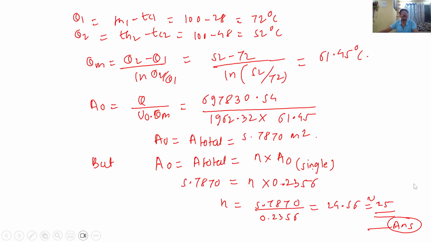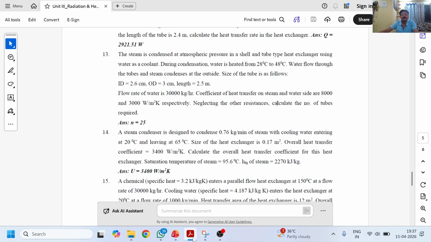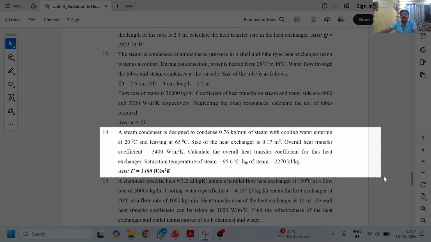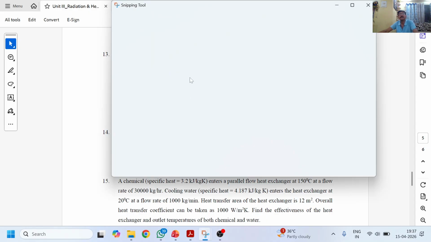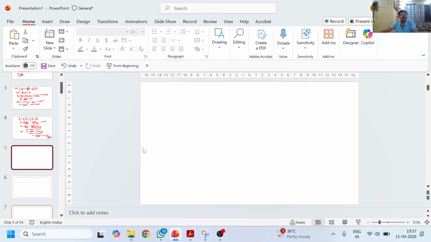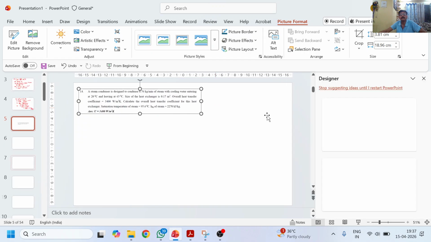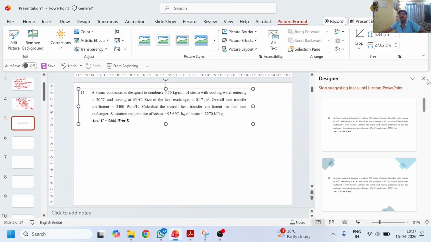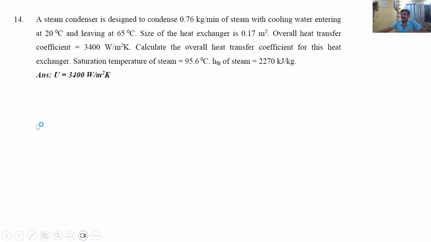Now we'll go to the next problem, and that is problem number 14. I will cut it for you. Now let's write the data.